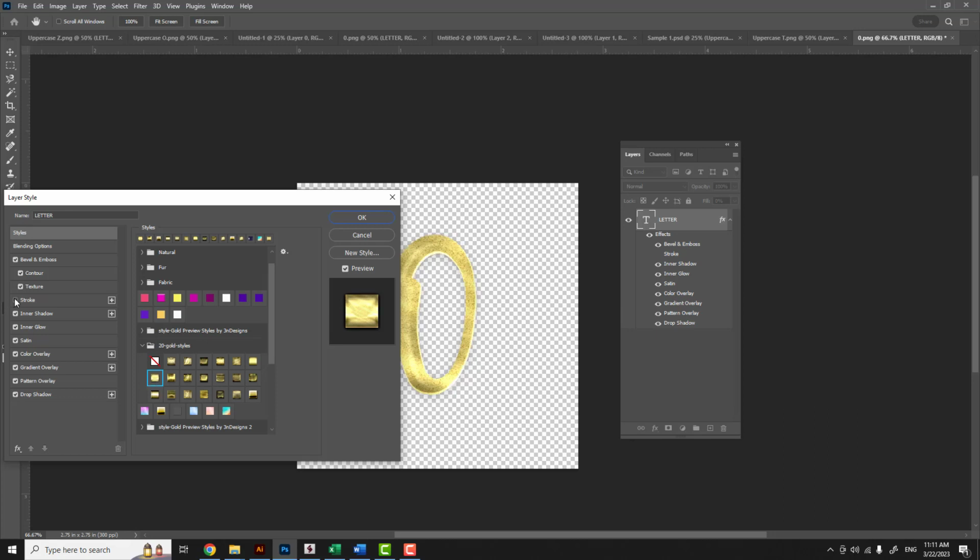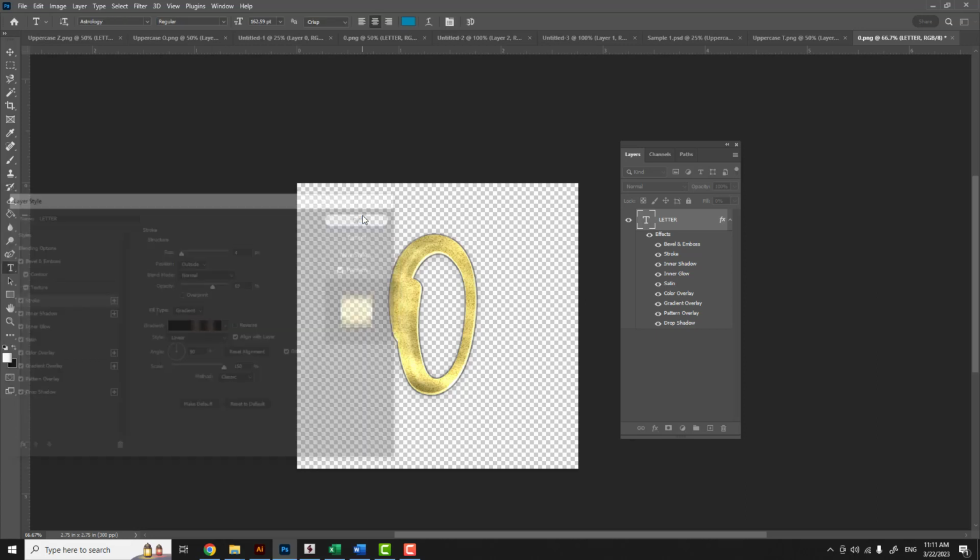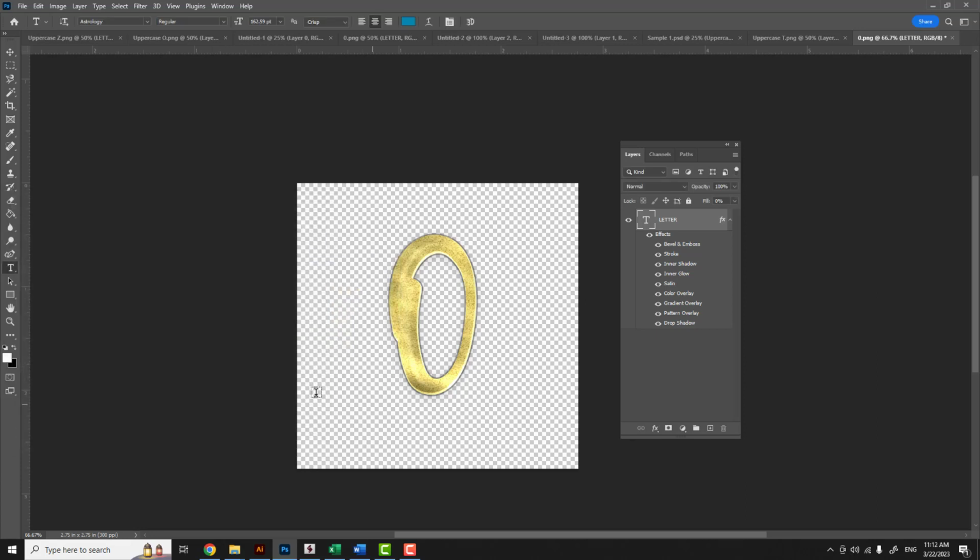The stroke looks a little bit dark, but it kind of needs a stroke, just not as dark. So we're just going to click the stroke and change the opacity on it. Just slide it back a bit until it looks good and hit OK. Now our letter is set. This is gold 1.5 inch.